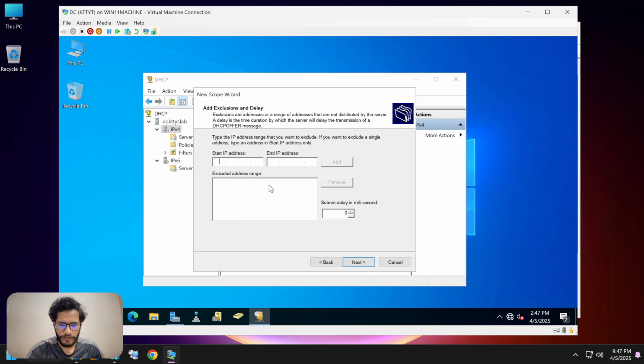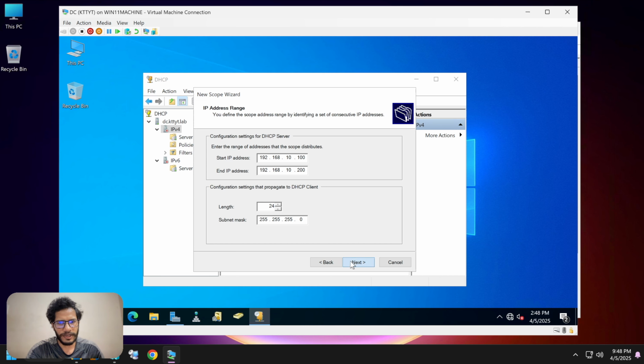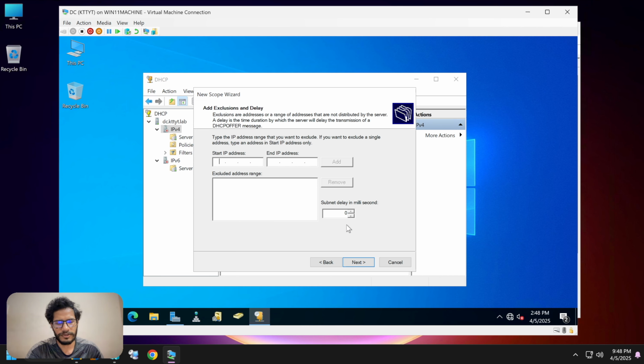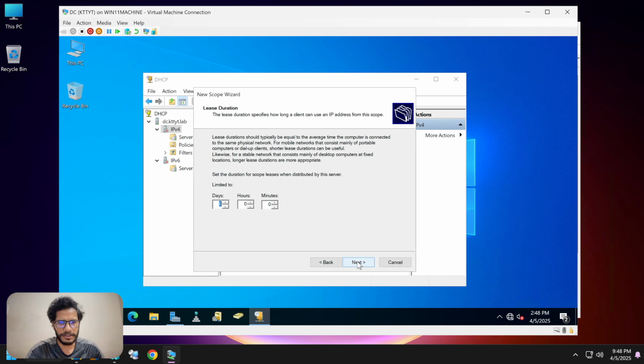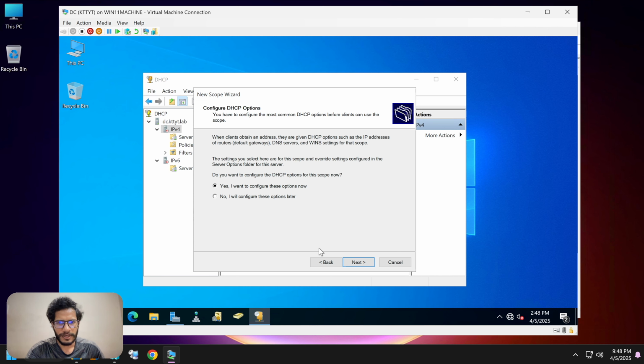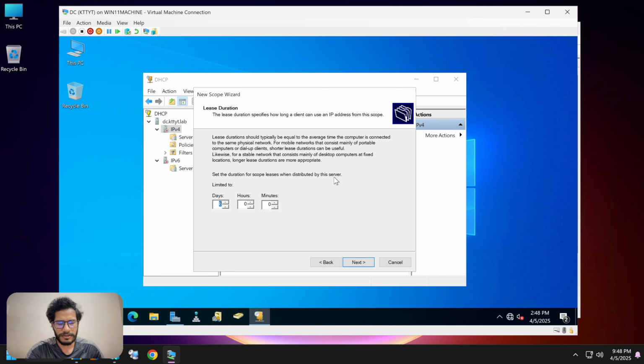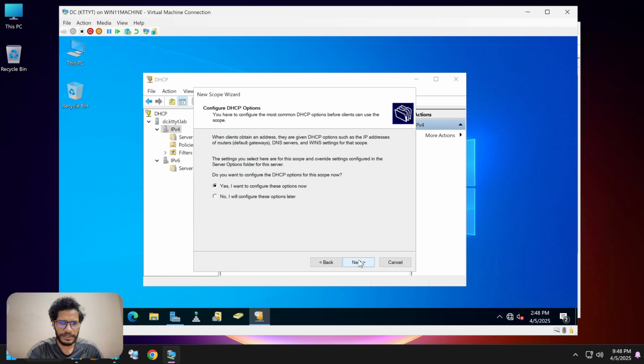Now if you want to reserve certain IPs, meaning under the range you are specifying, if you want to reserve something which should not automatically get assigned, then you can exclude that. But in my case, as it is a lab, it is not required, so I can just hit next. Here you can leave it default. Lease duration: whenever DHCP assigns an IP, how long does it take to reset that particular IP? It is around 8 days by default. You can just leave it. And you can see, yes, I want to configure the scope now.